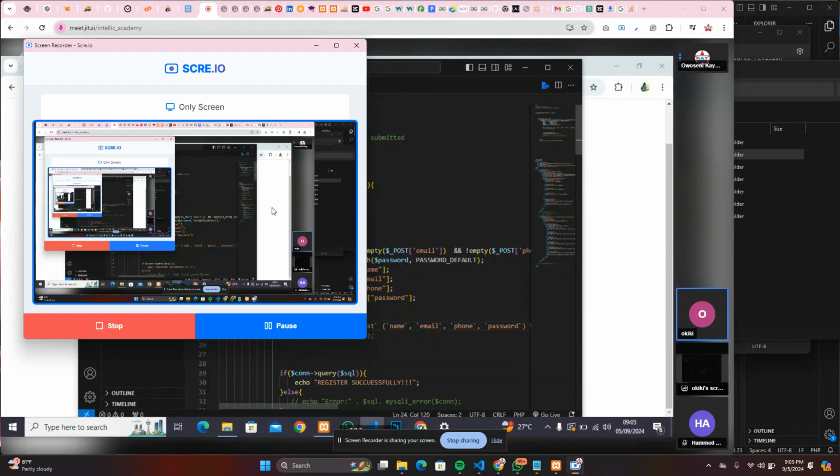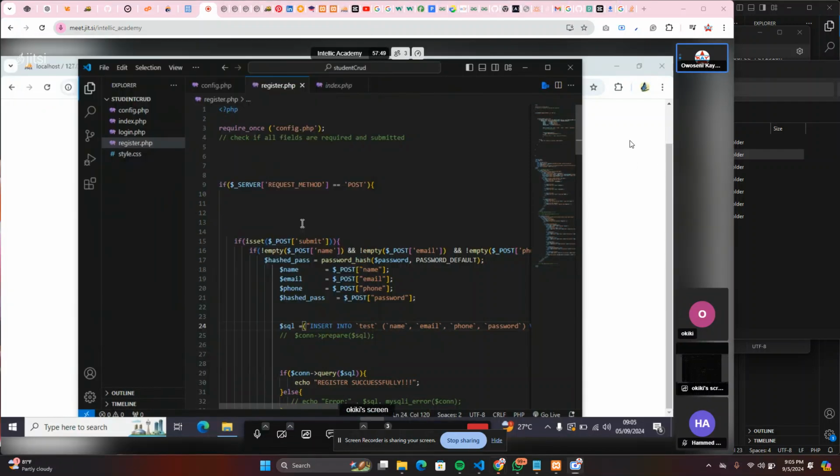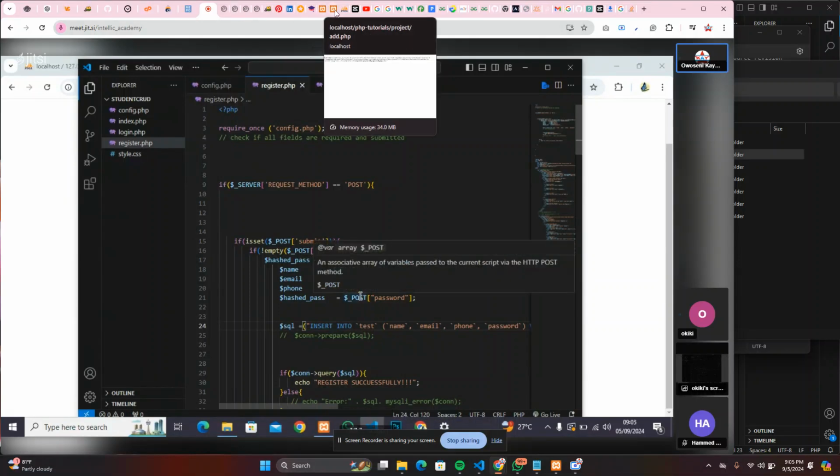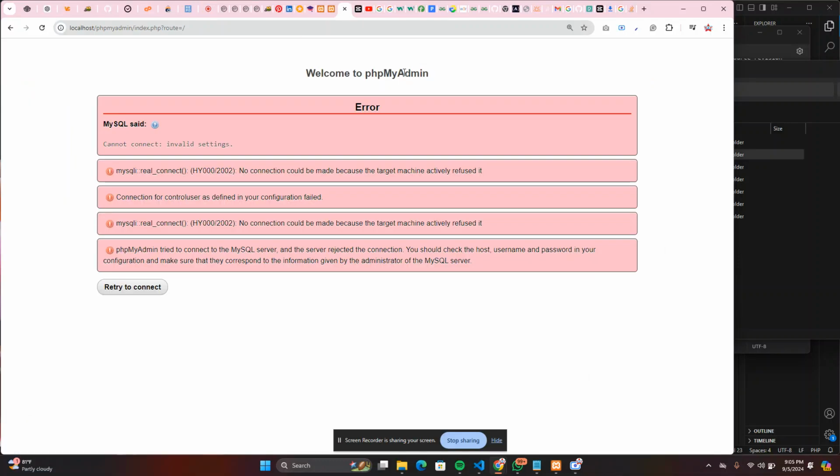So that's basically all for tonight. The issue I'm having is my database. My MySQL is not working. I'll still try to fix it. I'll fix it before the next class. I'll fix it tomorrow. It's just my system battery is low now. That's the reason why.